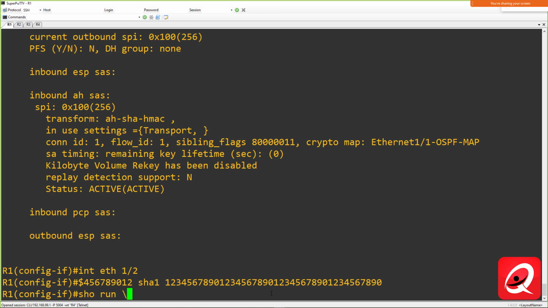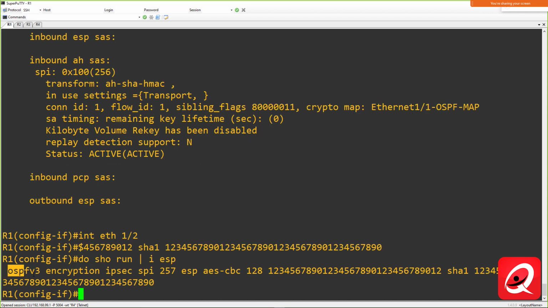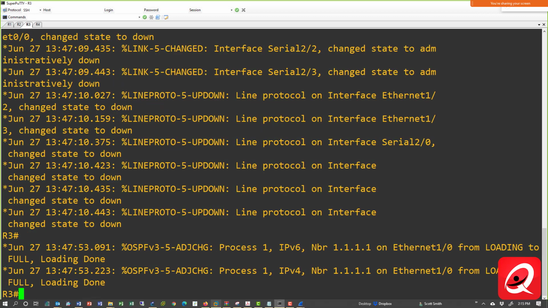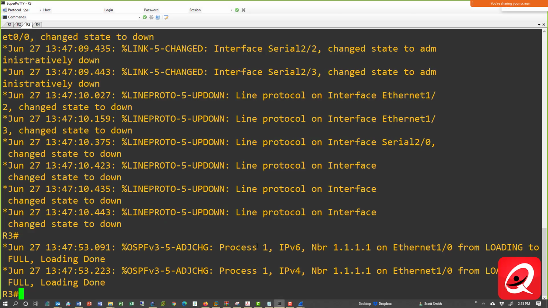Show run pipe. Let me do a show run pipe include ESP. And I should be able to just copy this whole line and then go to router 3. On router 3, it's going to be interface 1.0.